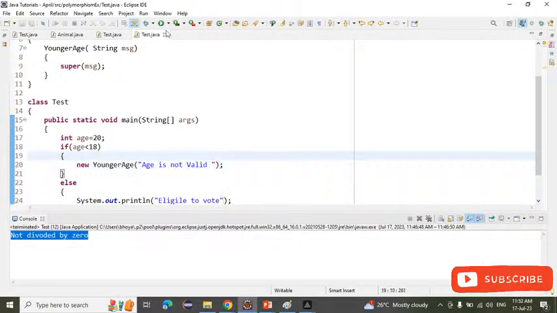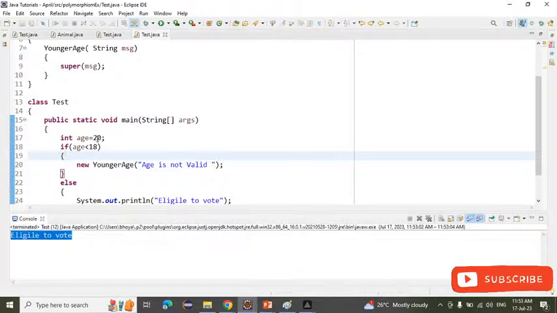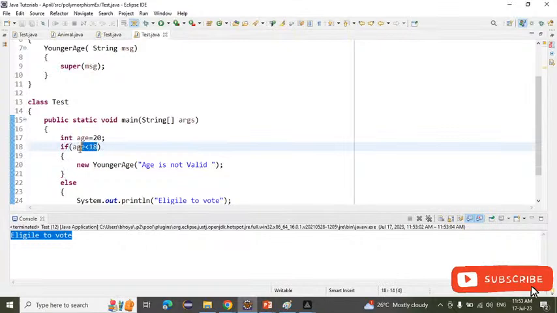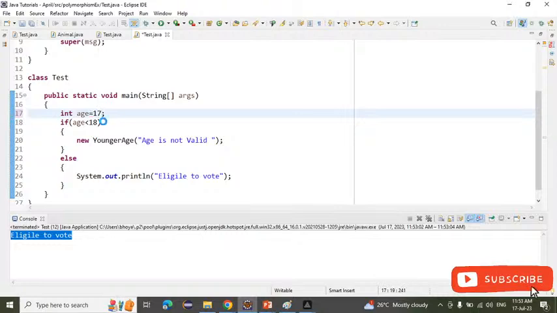Simply, if I run this one, what will be the output? Eligible to vote. Because 20 is less than it, our condition is false this time. Condition is false this time, that's why it is printing eligible to vote. If we write here 70, now what will be the output?